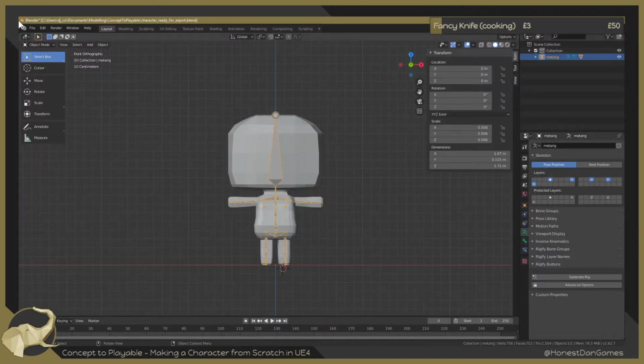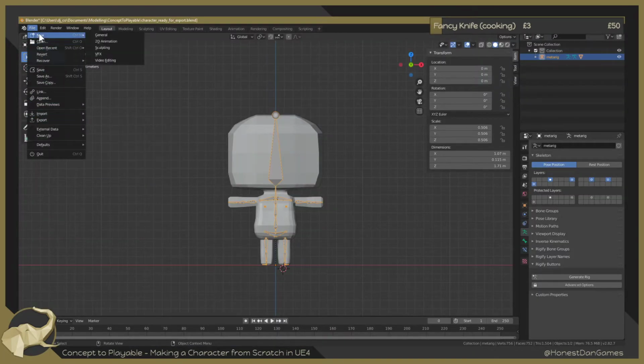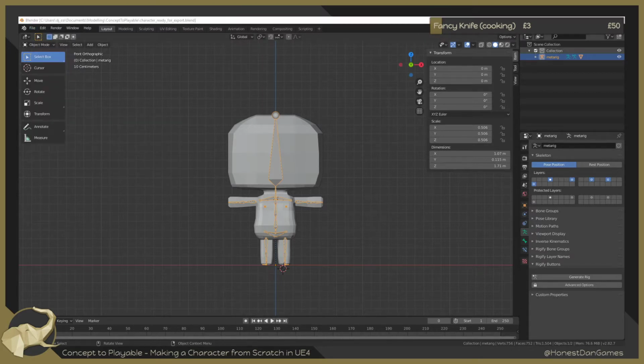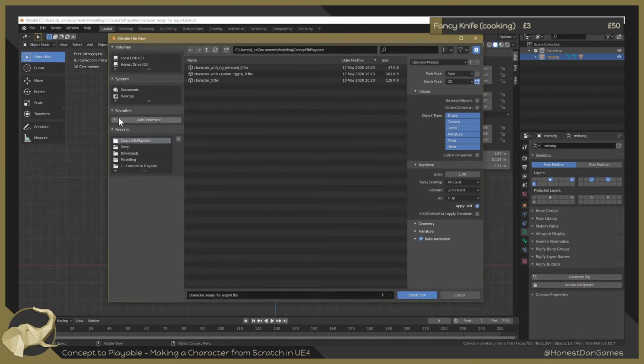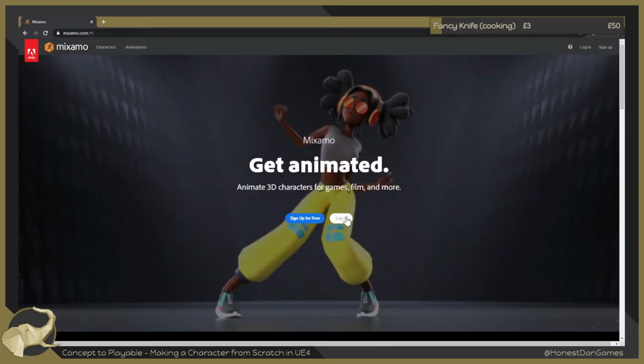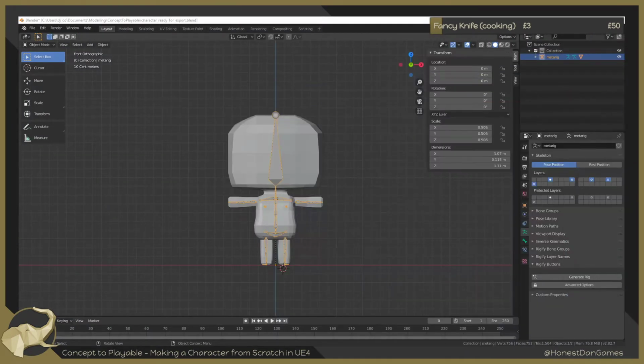So we still need to export this anyway, don't we? Have a look at the settings that pop up here. Here, that we want to change. Okay, so let's just call it. We're now going to go to Mixamo quickly.